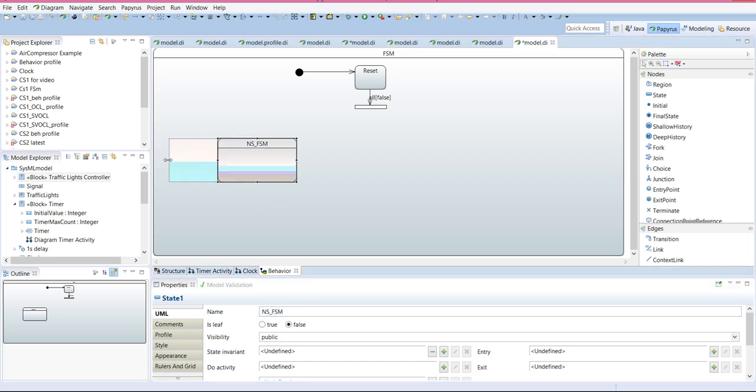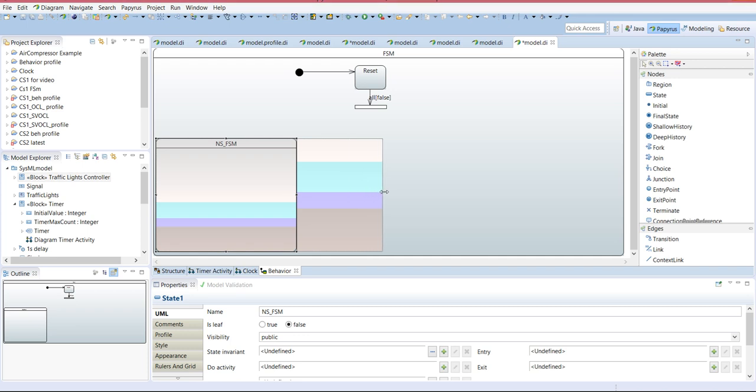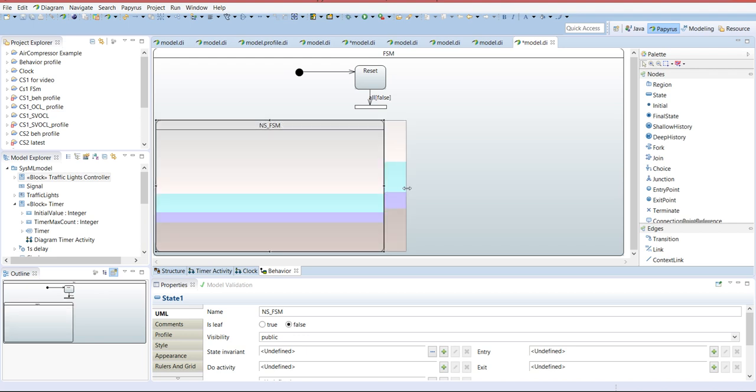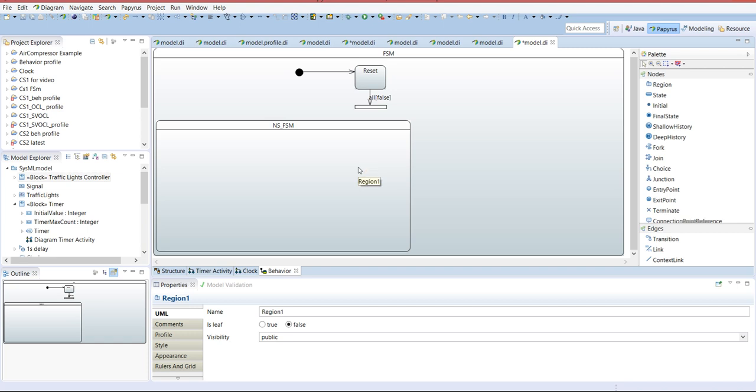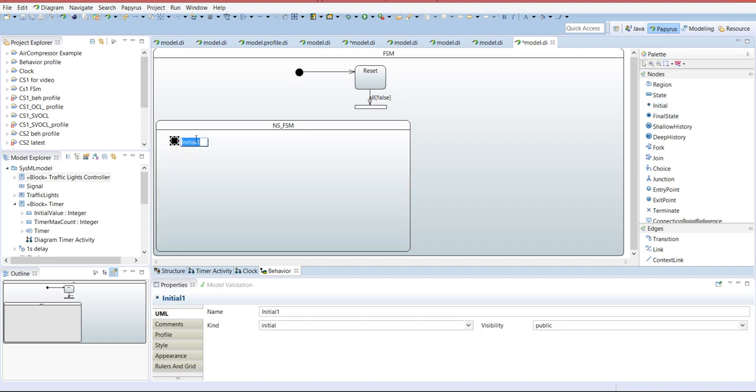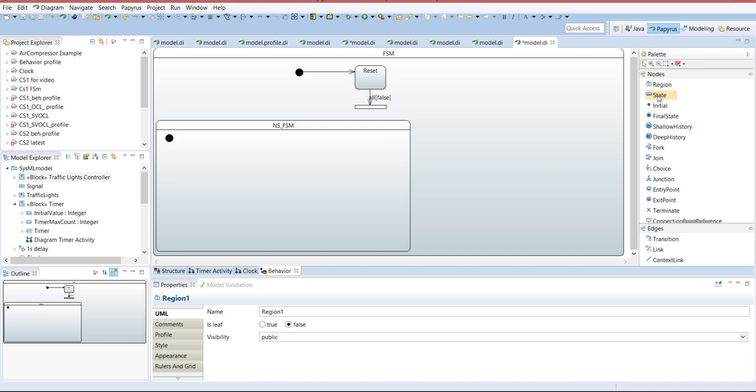Now resize it, because this is basically a composite state. This will be an independent behavior, so we need an initial node for this internal FSM as well. The NS contains basically five states: off, green, yellow, red and pre-green. So first indicate the states.